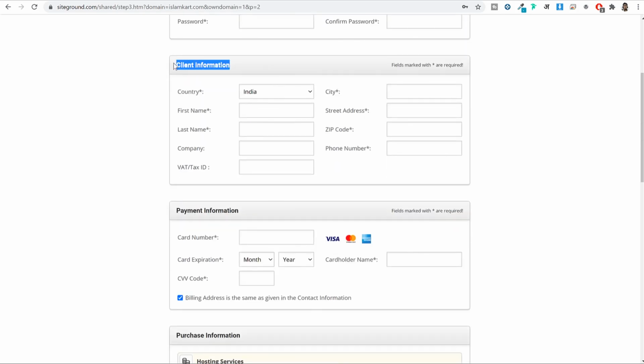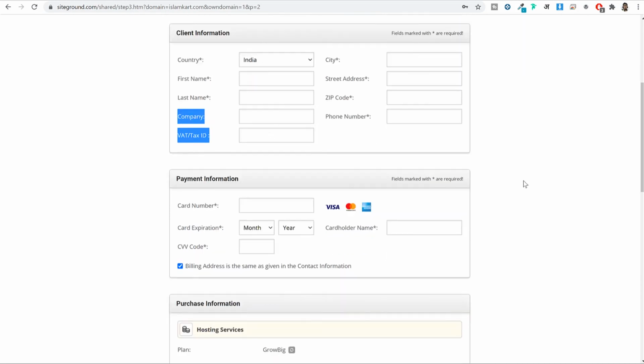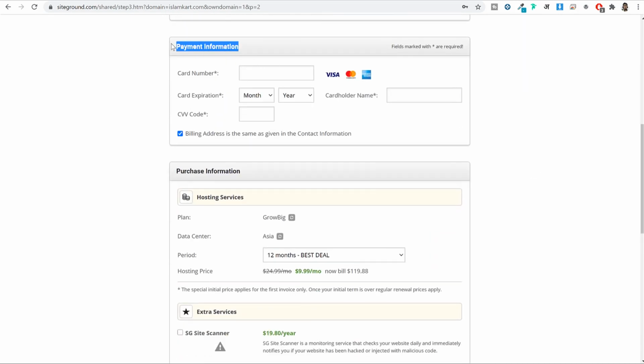Then after that, you have your client information, which is just your basic information, like your country name, first name, last name, your address, phone number, all these things. These two things are not compulsory, company name and tax ID, so you can leave them blank. Then when you scroll down, you have payment information. So obviously you just have to enter your credit card, debit card, or your ATM card details.